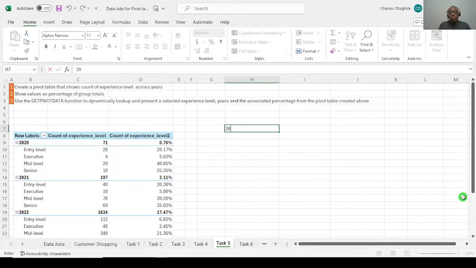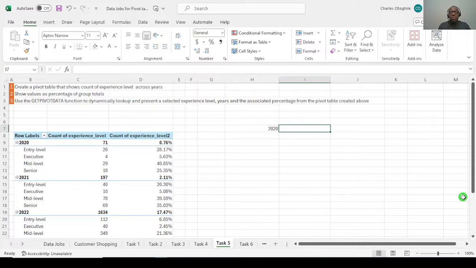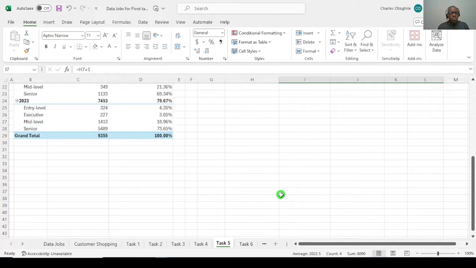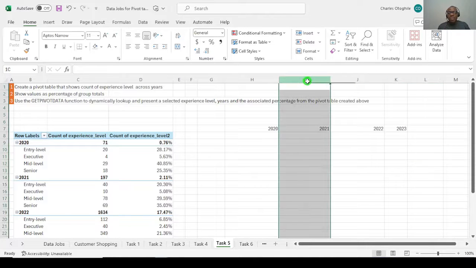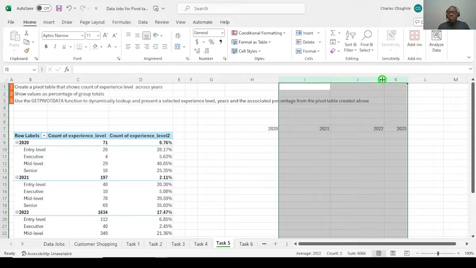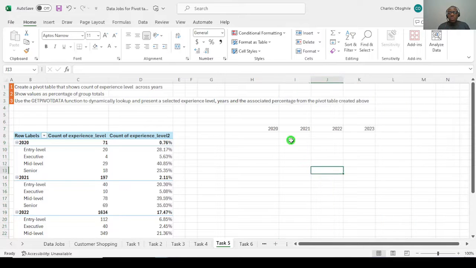You can have 2020, that's year 2020, and we can have other years here. So we're having years up to, I think, 2024. Yeah, 2023. Okay, so these are the years. Let me just see if I can do this.